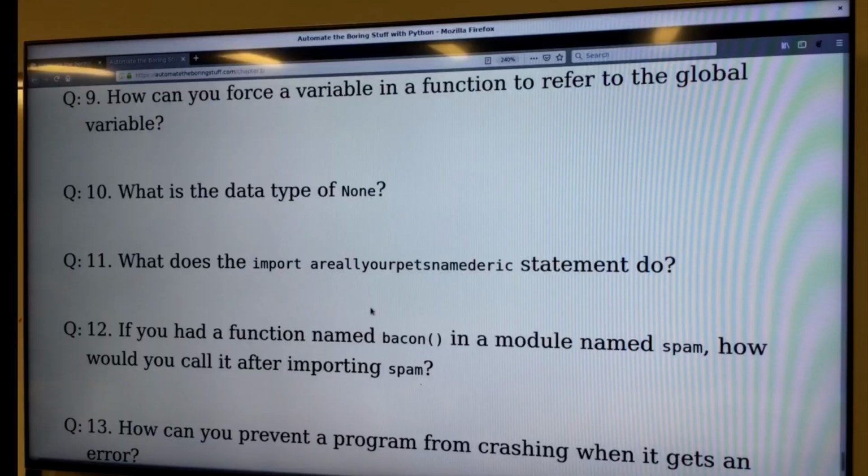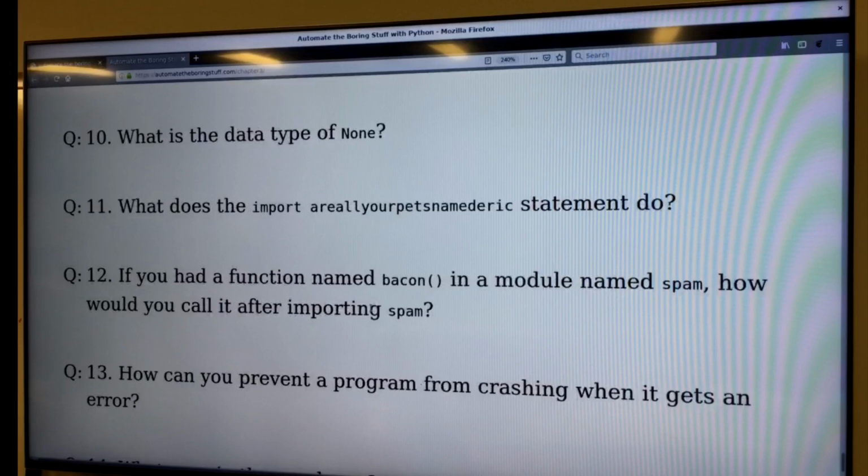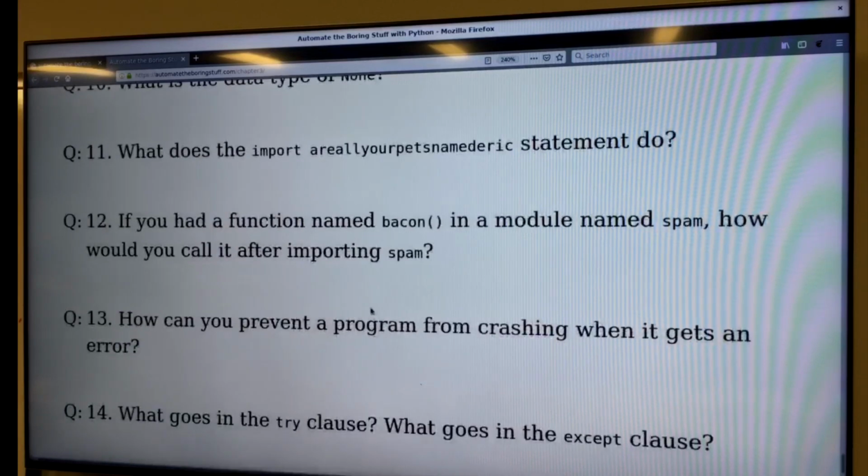All right. So none. It's the value that means nothing. All right. What's its data type? Very good. We didn't even cover that.